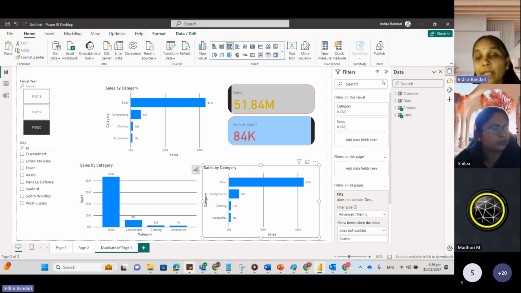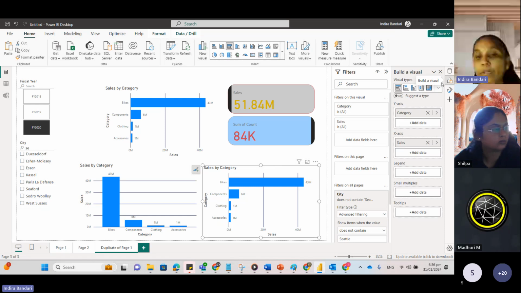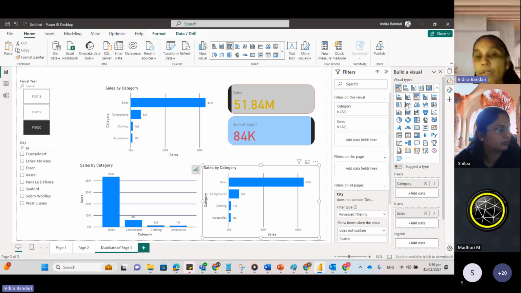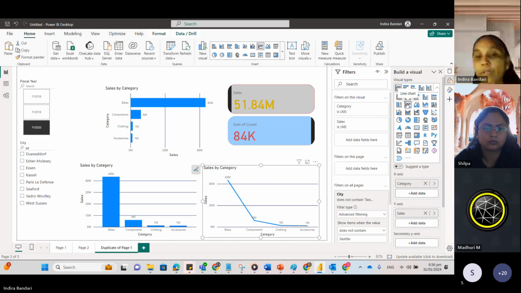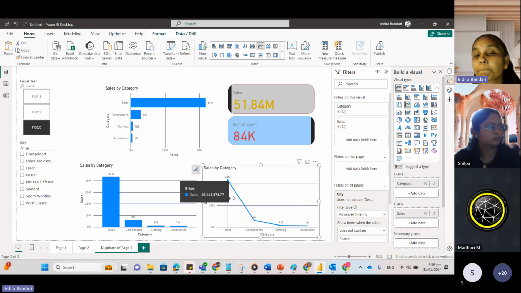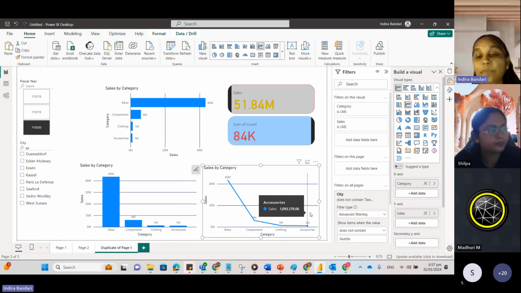Date or time dimension. Okay, so now what I'll do is I just made a copy of the sales by category, but I'm going to change the visual to a line chart. So this is my line chart. Does this make sense? Sales by category as a line, does it show any trend? Trend in the sense, as the bikes are increasing or something like that. We can't show that trend, right, if we choose the category as the y-axis.